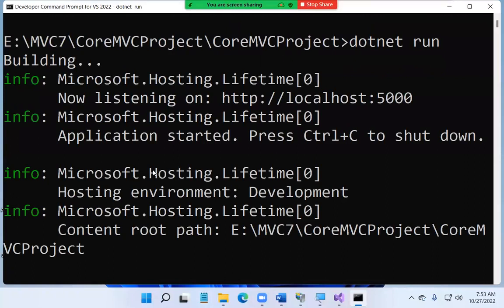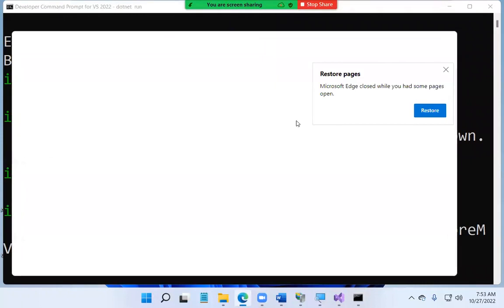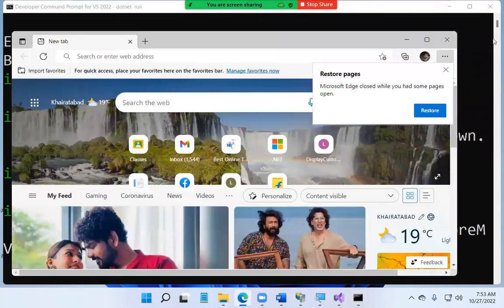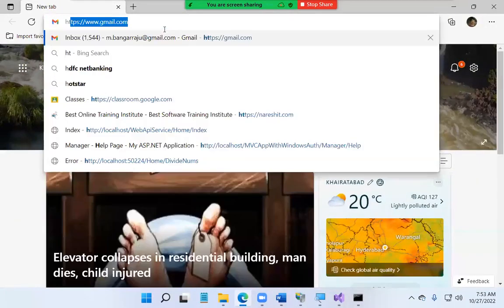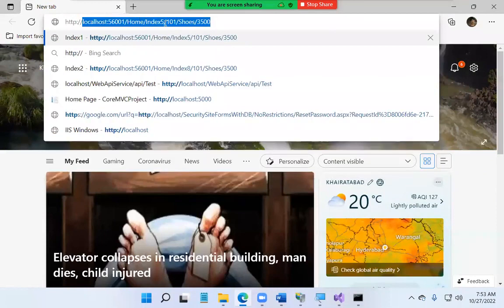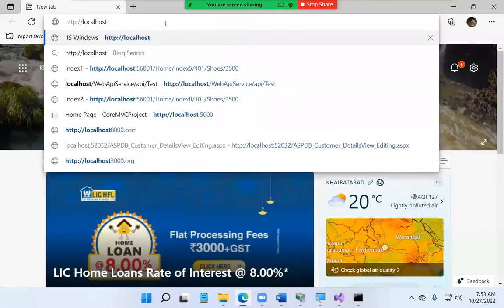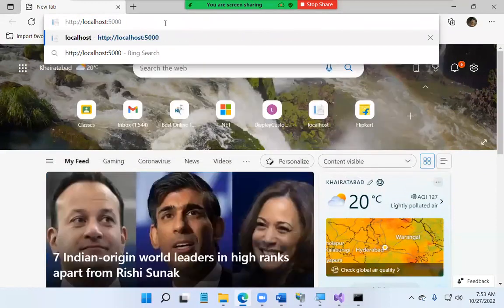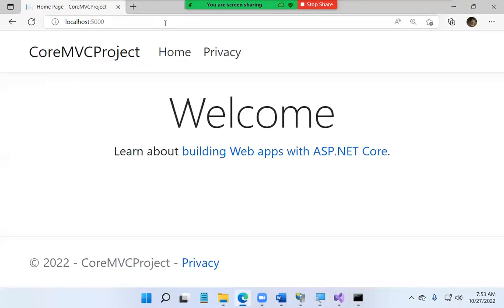Kestrel web server started. Now you can open a browser. Come on, how do you type? What do you type? HTTP localhost:5000. Hit enter. The request goes to Kestrel.